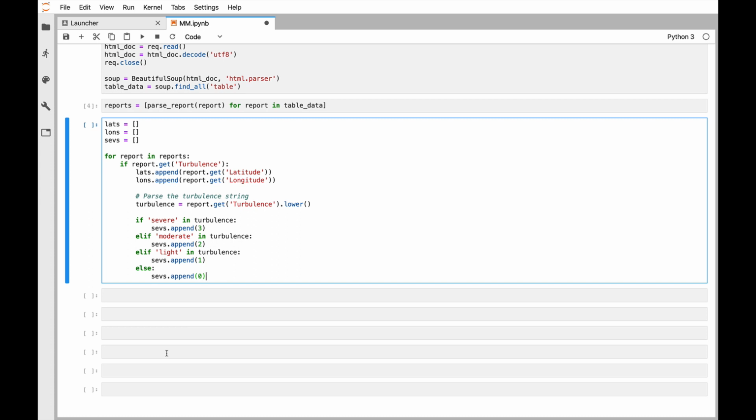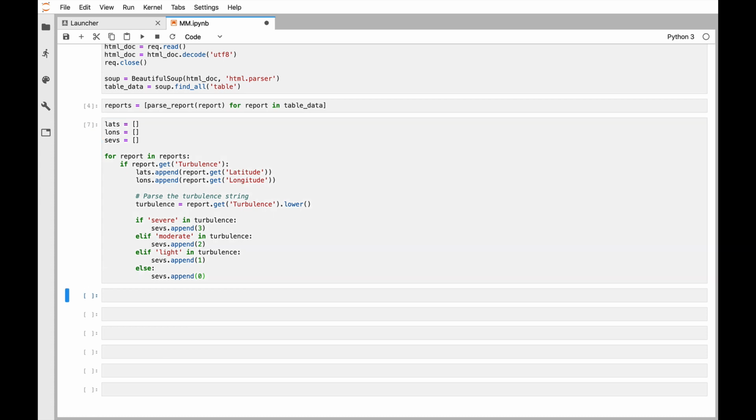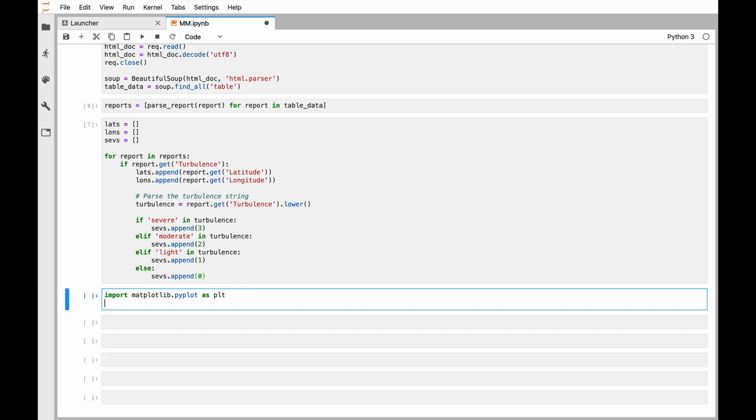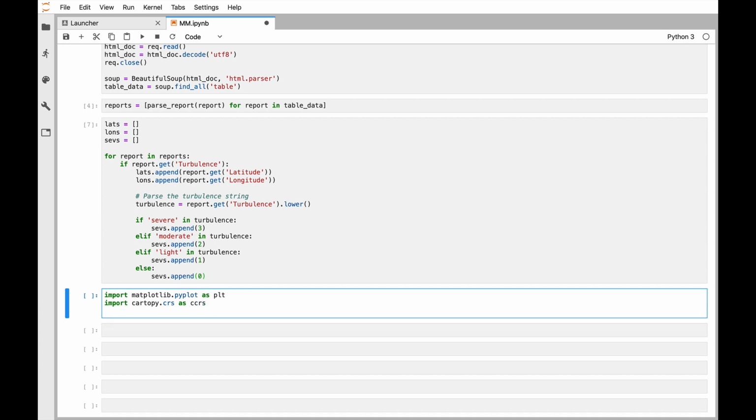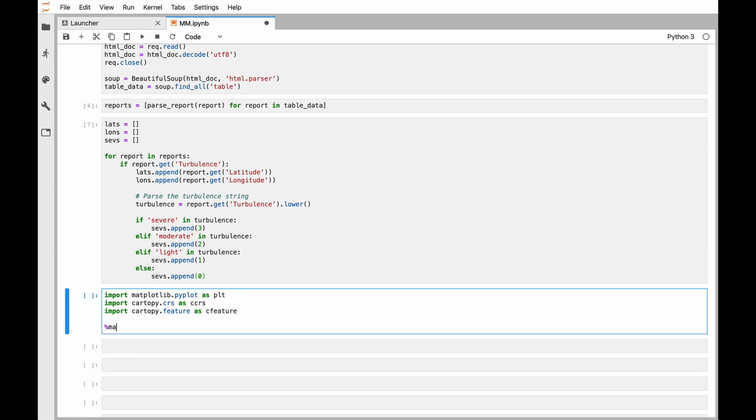So we're going to go ahead and run that. And that has parsed everything out that we need. So now we just need to create our map. To do that, we're going to need some imports. So import matplotlib.pyplot as plt. Import cartopy.crs as ccrs. Import cartopy.feature as cfeature. Then we're going to use our matplotlib inline magic.